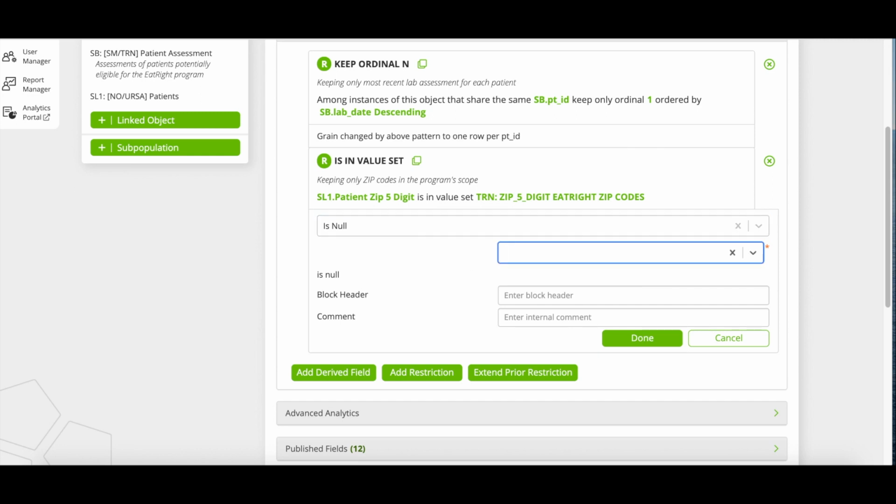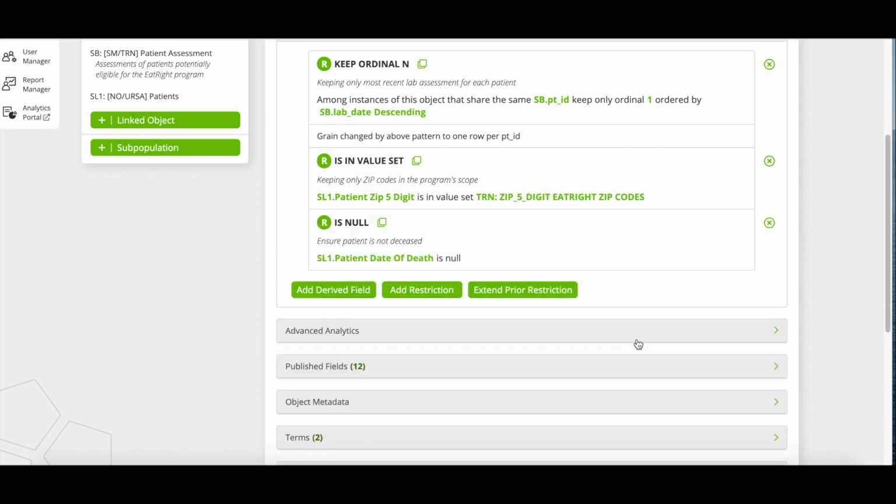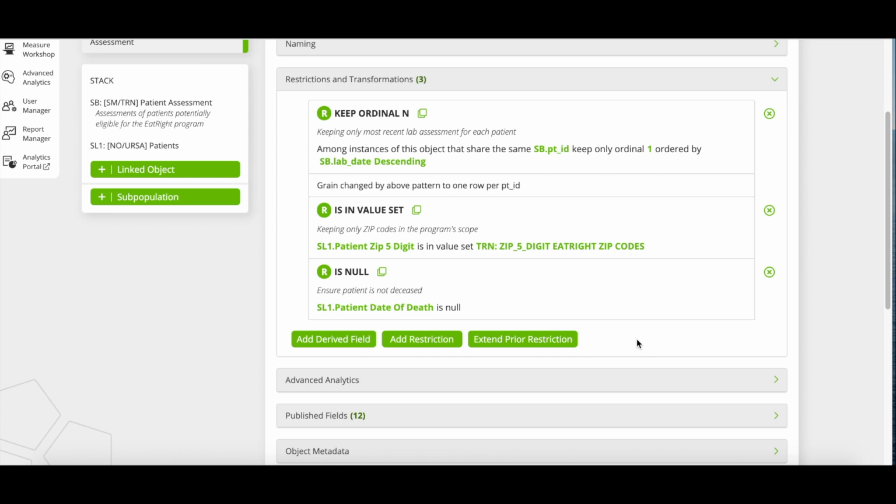First, let's specify which of the object's fields should be used to check for null values. We want to ensure the SL1 patient date of death field is null, so the object only includes patients who are still alive. Again, I am not going to add a block header, so let's skip down to the comment field. I'll add my comment, ensure patient is not deceased, and then I'll select Done. That's it for adding restrictions, so let's move on to the Advanced Analytics panel.